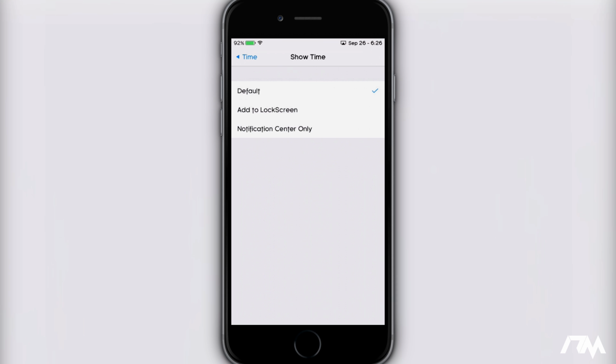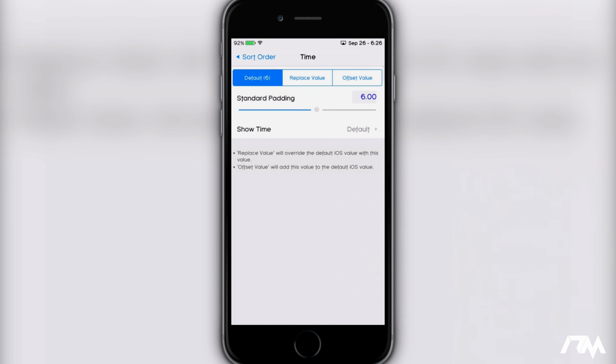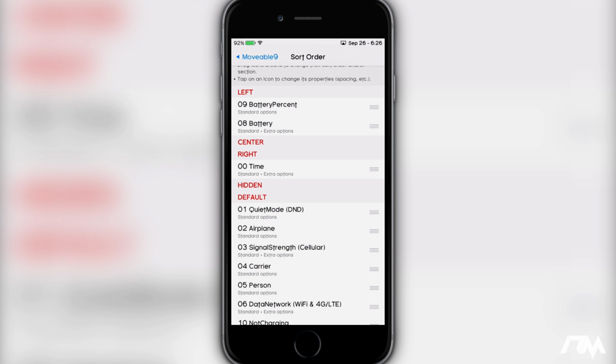You can add the time to the lock screen. You can have it in notification center only, which is pretty cool. So if you wanted to have your time disabled in the status bar, you can have it disabled everywhere in your device, and it'll only show in notification center, which is really cool.